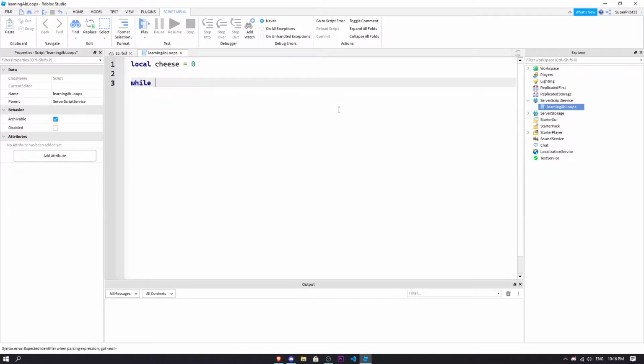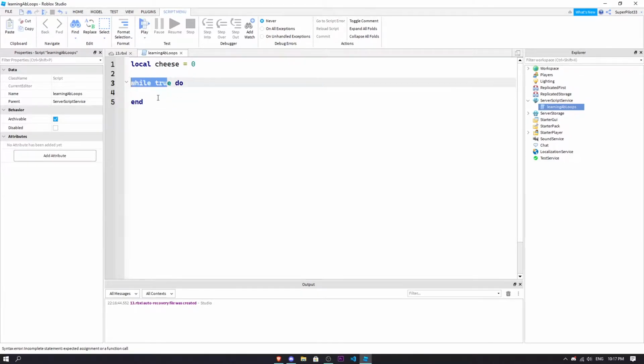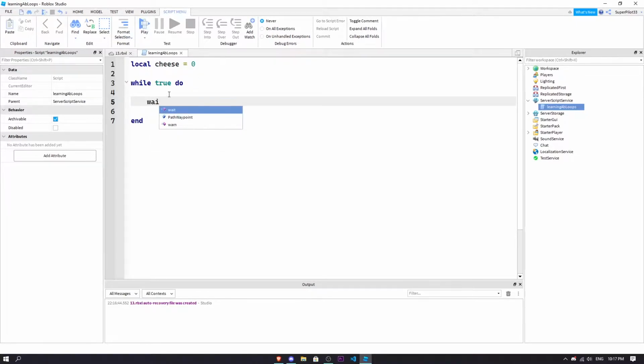So while, the first basic one is while true do. So this is the most basic one. It happens basically an infinite amount of times in basically zero amount of time. If you remember math.huge, it's basically math.small, I guess. That doesn't exist, but yeah. It basically does whatever's in here infinitely forever. So if I did anything here and ran it, it would crash my computer. That's why in these loops you always need to have a wait. But that's why you really don't use this much.